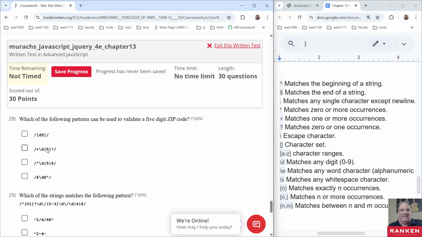The second one here, the plus means one or more plus signs. Well, we're not using plus signs, so that's not good. It's not a valid zip code character. The \d means a single digit, and then you've got your 5 here. You're basically saying a single digit of 5, so that's not going to work either. This pattern would actually match something like a 15 or something like that.